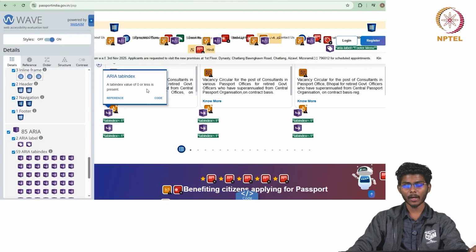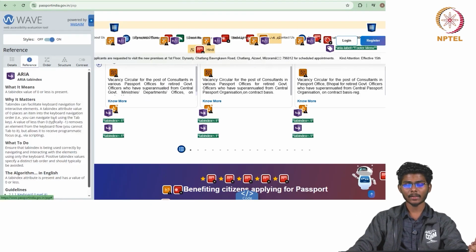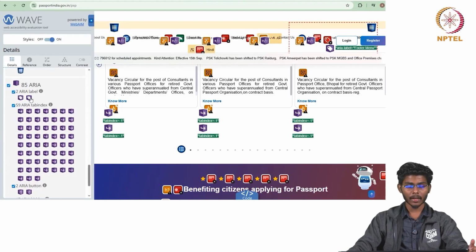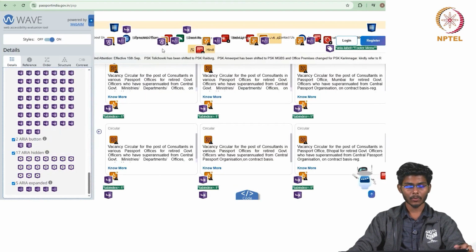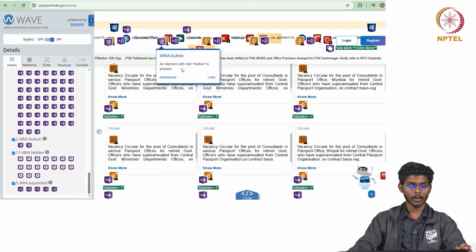So the tab index value is flagged if it is 0 or less. What does it mean actually? You can check in the ARIA tab. So basically in the keyboard navigation order, you can easily navigate using the tab key. If the value is less than 0, or typically -1, it removes an element from the keyboard flow. So these are the ARIA issues, the ARIA button issues.